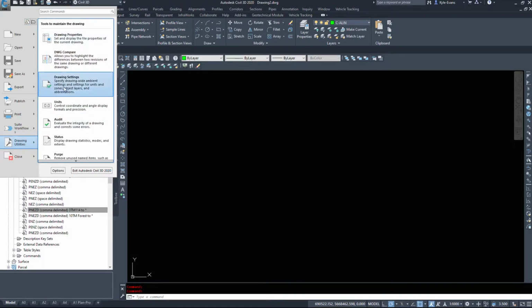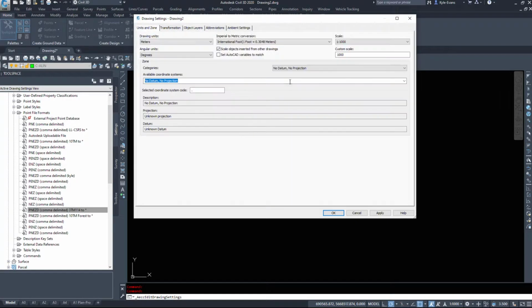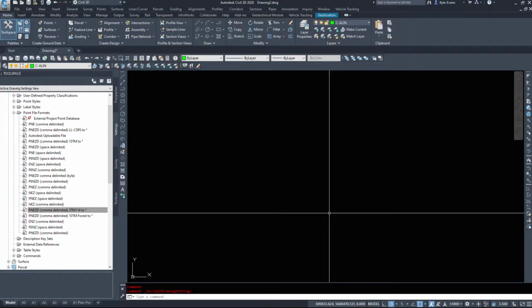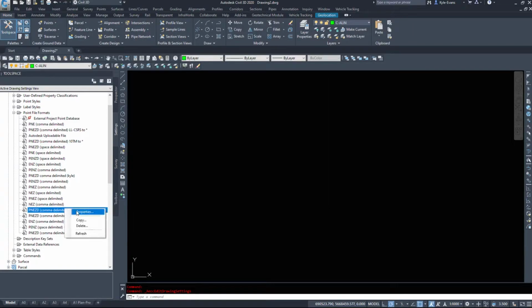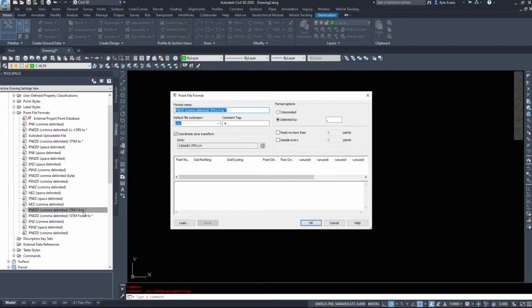And if you remember, drawing utilities, drawing settings, units and zone. And say we wanted UTM 83 zone 12. That coordinate system needs to be set up in your drawing before we can run this command. However, I'm going to take a look at the properties of this and just go through the properties, and then I'll look at the lat long one as well, because lat long applies to the entire world. So I've named it PNEZD 3TM1142 star. So it'll convert to whatever coordinate system your drawing is in.